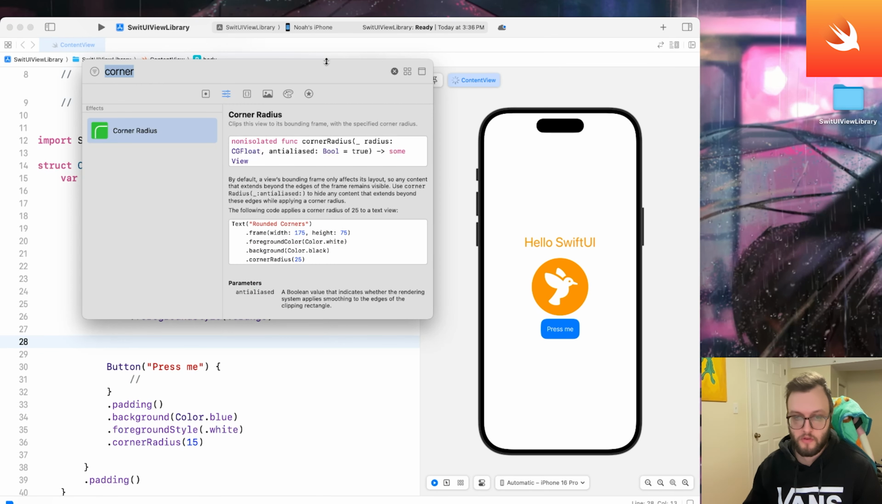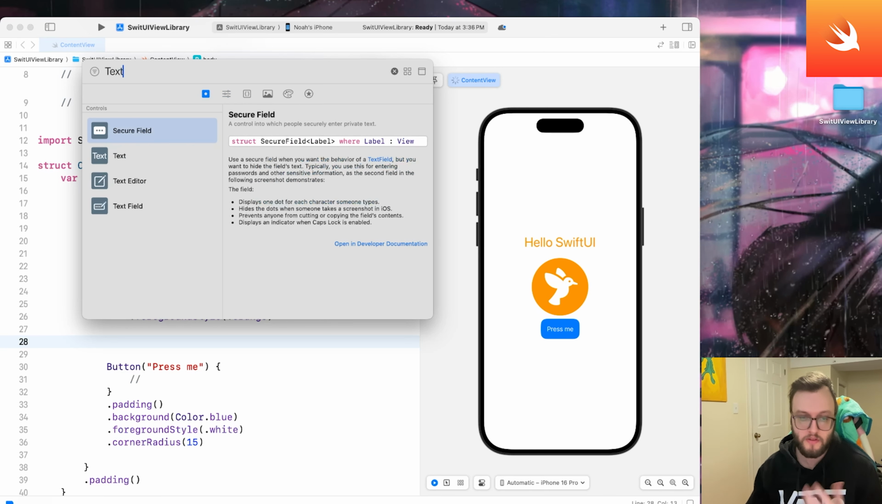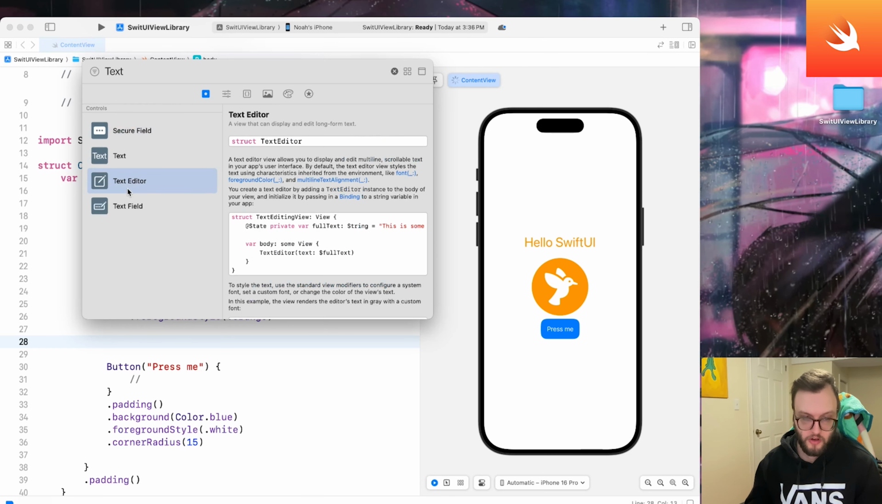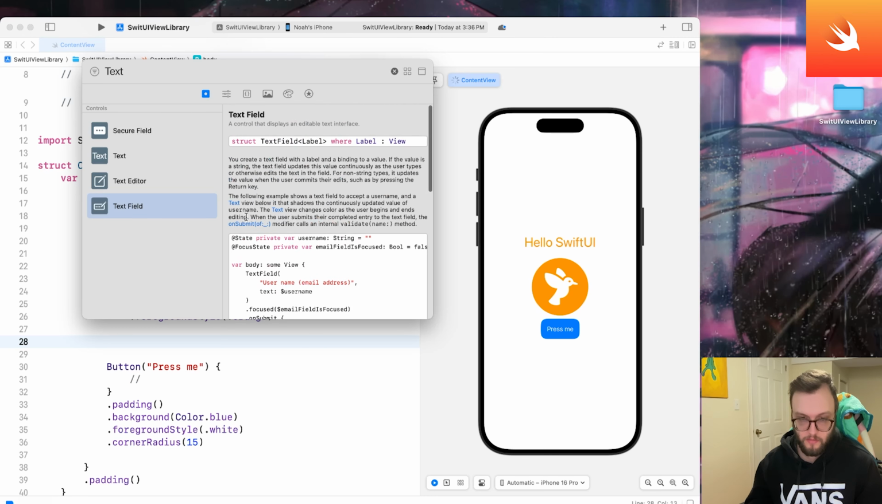So if we go to the text field, which would probably be found within the first option, something we see or interact with, we also see we have the secure text field. So this is displaying the dots for characters for things such as passwords, and actually hides the dots when someone takes a screenshot in iOS, which is pretty cool. Also will display if your caps lock is enabled. We just want a standard run-of-the-mill text field.